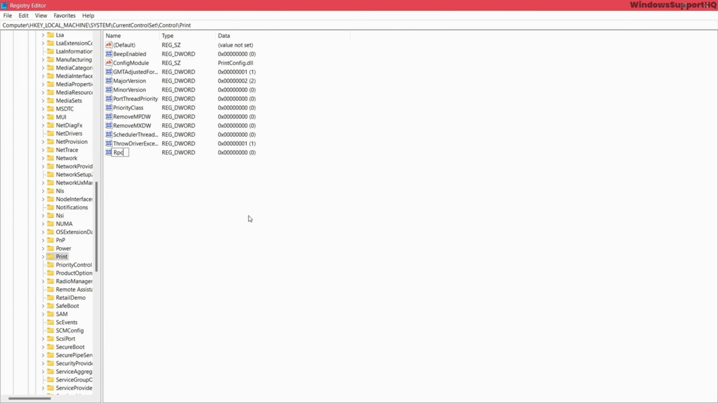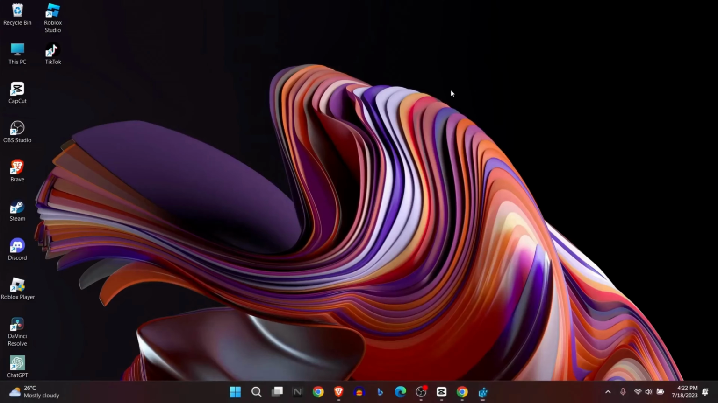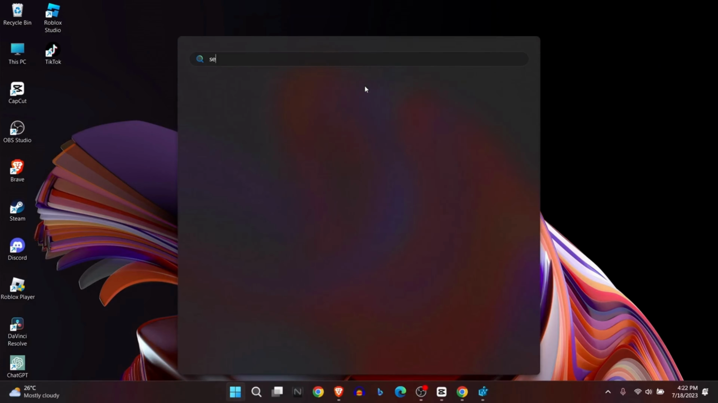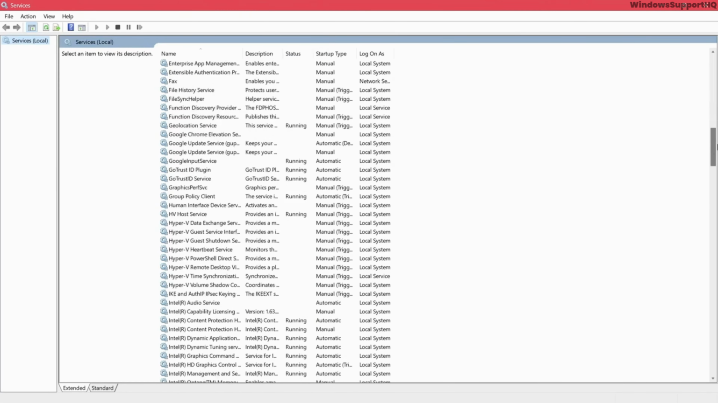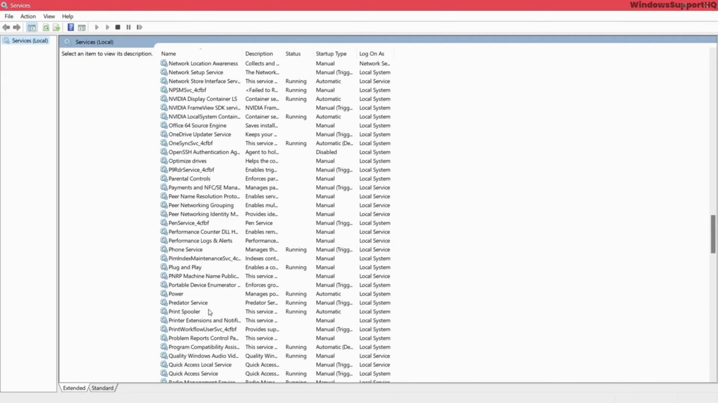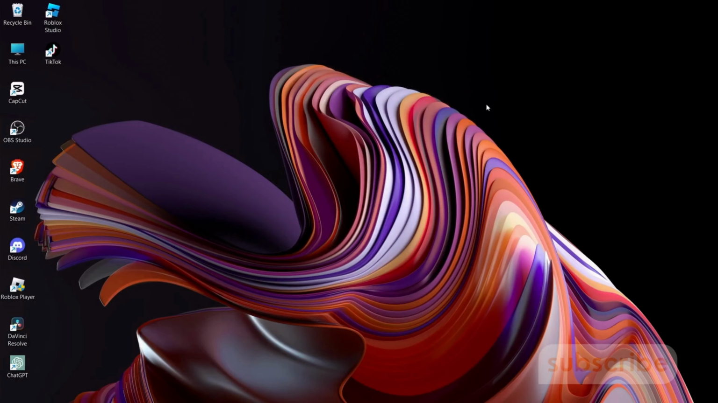rename it RPC authentication level privacy enabled. Now set the value to 0 and click on OK, and after that go to services.msc, open up the services, scroll down, search for Print Spooler and stop the service and restart it and click on OK and restart your computer, and you should be able to fix your problem.